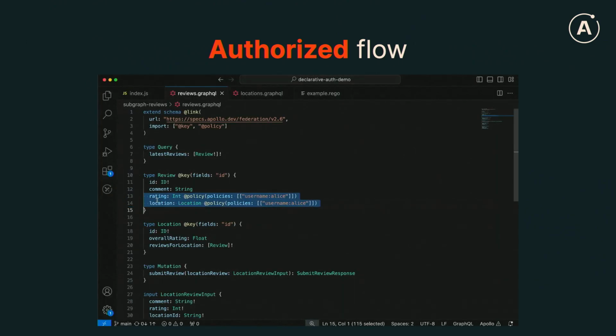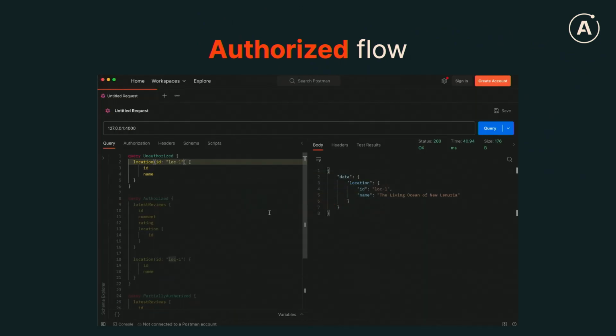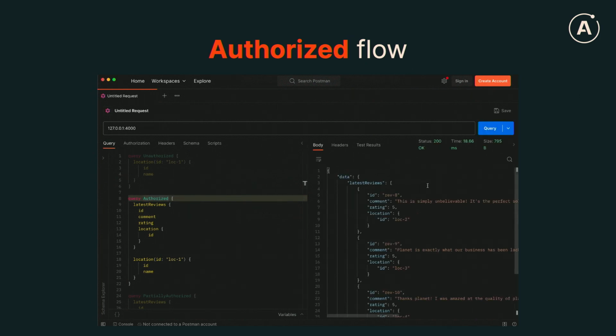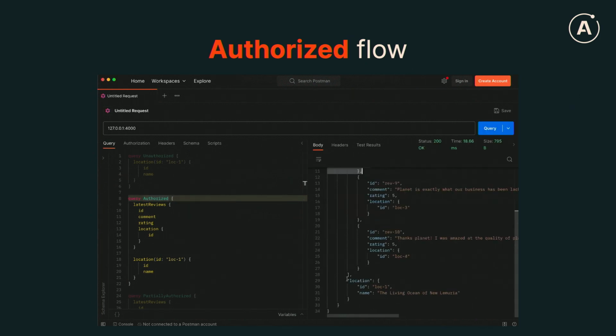So again, we have those two. Username Alice is what we're expecting there. And it's just simple strings. You can really do any sort of evaluation. You're kicking it off to an external processing agent.